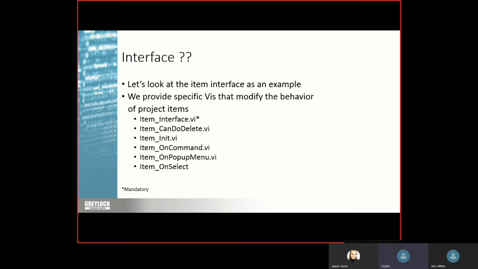So what do we mean by interface? I'm going to just pick one of them as an example, just to tell you a little bit about what a project provider interface is. So we are providing specific VIs that modify the behavior of project items. So things like the item interface, the can-do delete VI. I'm going to choose whether I want to be able to delete items in a LabVIEW project. So I might choose to say, actually, I'm not going to let people delete files, delete VIs or delete documents in a project.